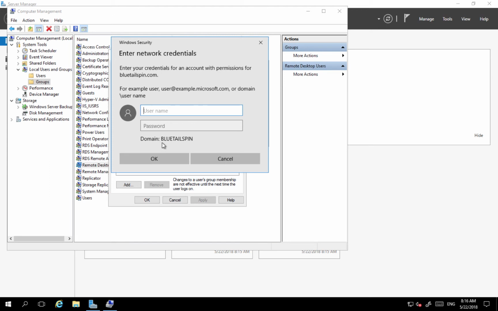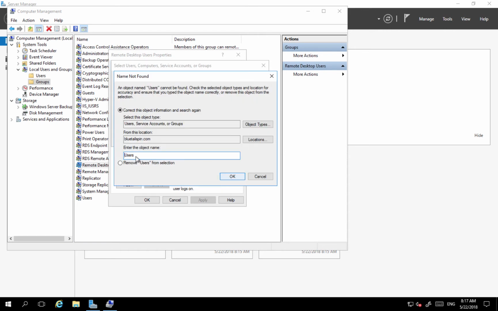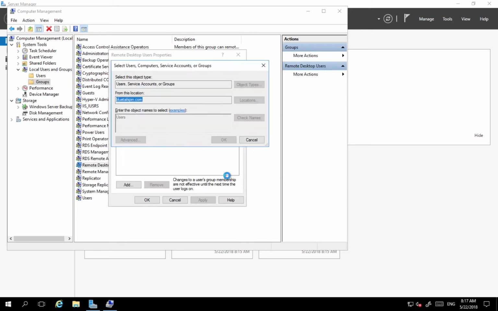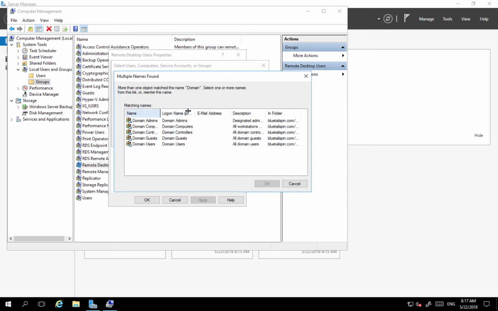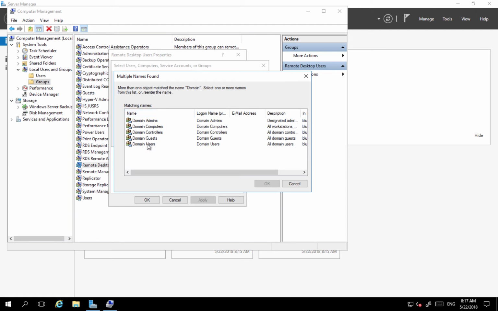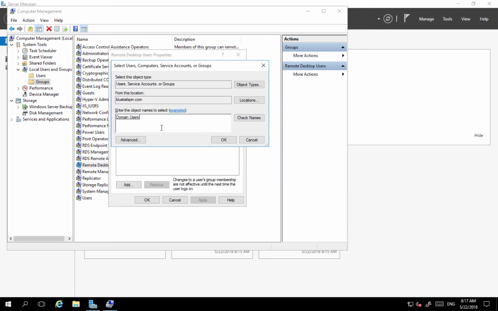So I'm logging on to the Bluetail Spin domain. I'm putting in my domain username, and I will be able to browse. Okay. And I have a group here called Domain Users. So I'm going to add this group here. Now, all members of the Domain Users group will be allowed to remotely access via RDP.